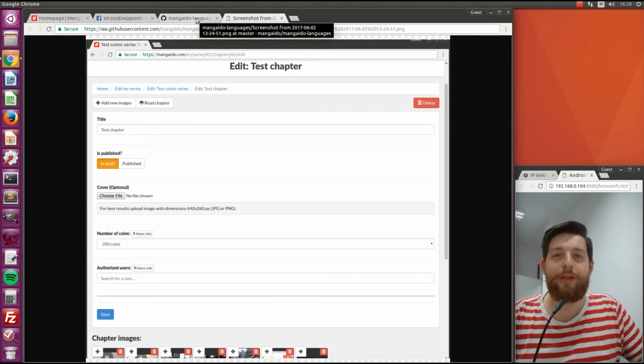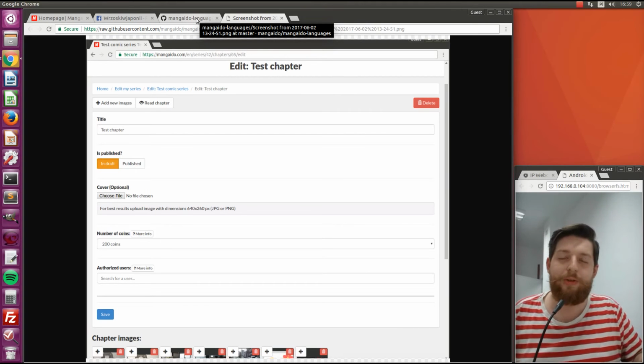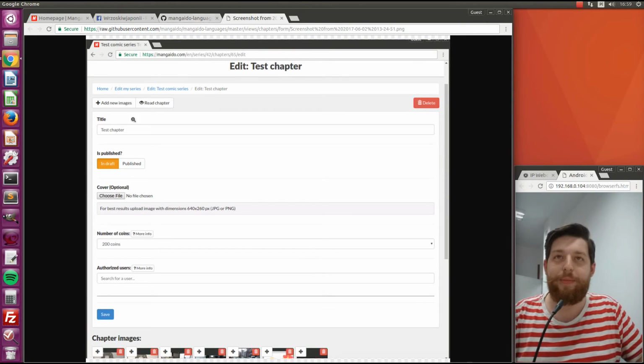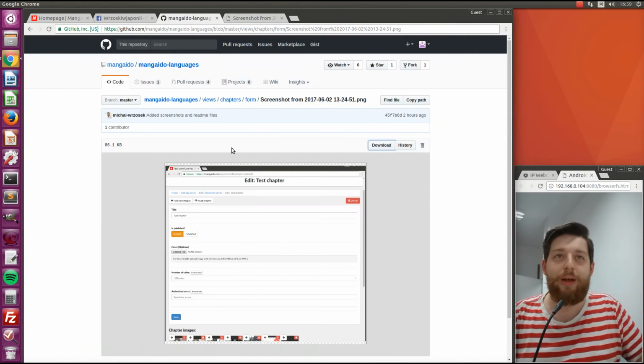So this is useful because you are now translating in some context. This is not just the words taken out of context. You are seeing what you are translating. So for example, you will probably translate the text "is published", "draft", "published" buttons, cover, this hint text about what are the best dimensions and so on. So let's jump into the file.